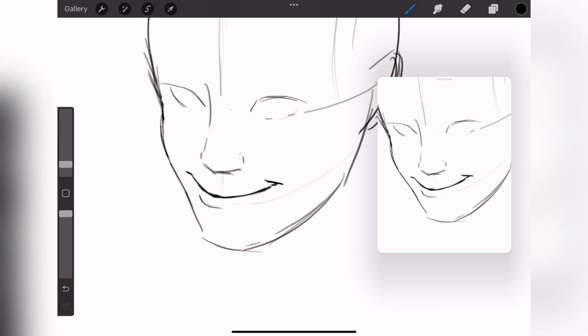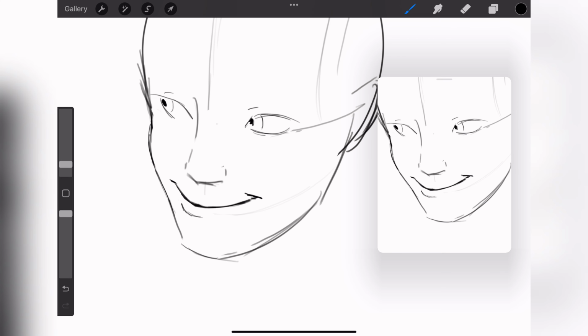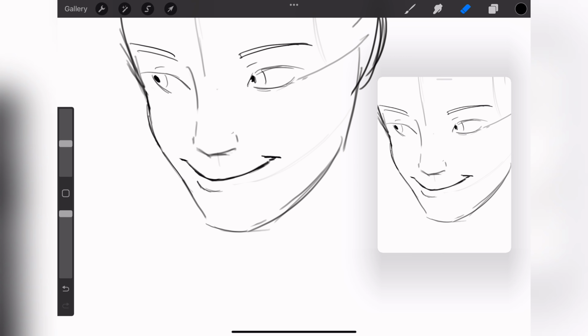So just in editing, I've sped up this little part of the video so I can add some eyes, make the face look a little bit more accurate, and fix up the mouth a tad as well.